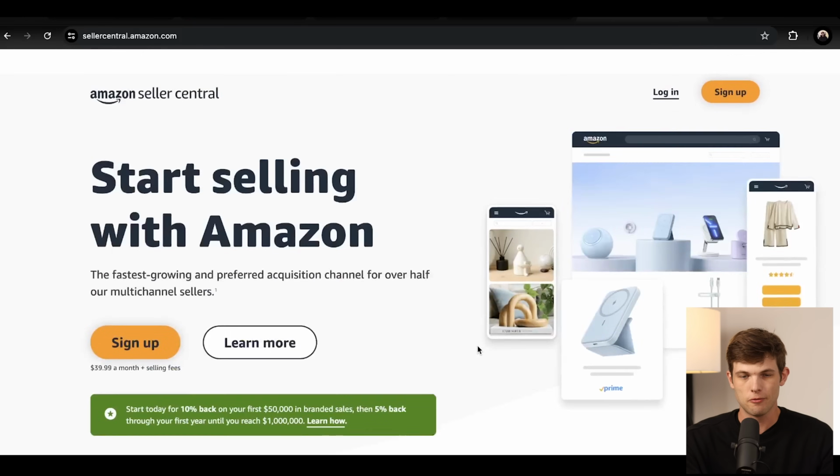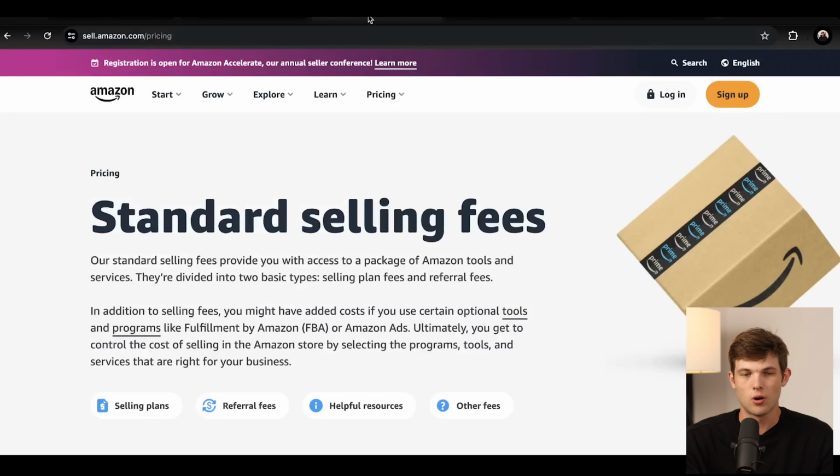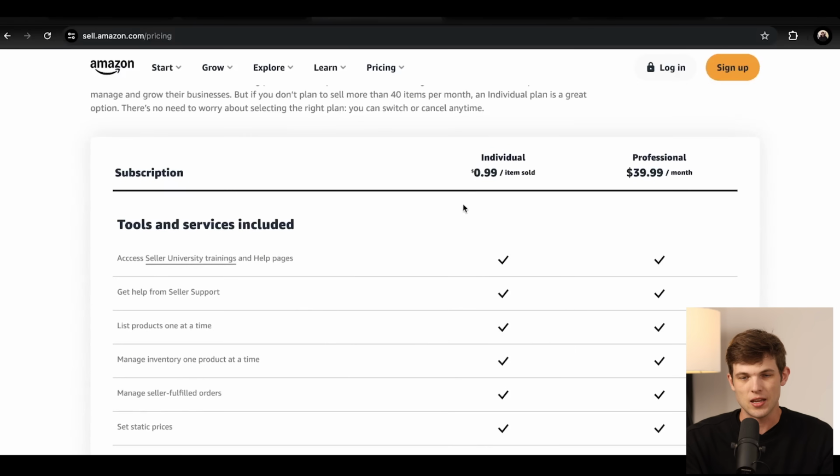Now, you're going to have two different options for selling. You can either be an individual seller or a professional seller. And the price difference here is you're paying $40 a month for the professional, or if you're an individual seller, you're just paying 99 cents per item sold. So if you're selling more than 40 items per month, it's going to be worth it to get the professional plan. And if you're taking this seriously, I would just recommend getting the professional plan right off the bat.